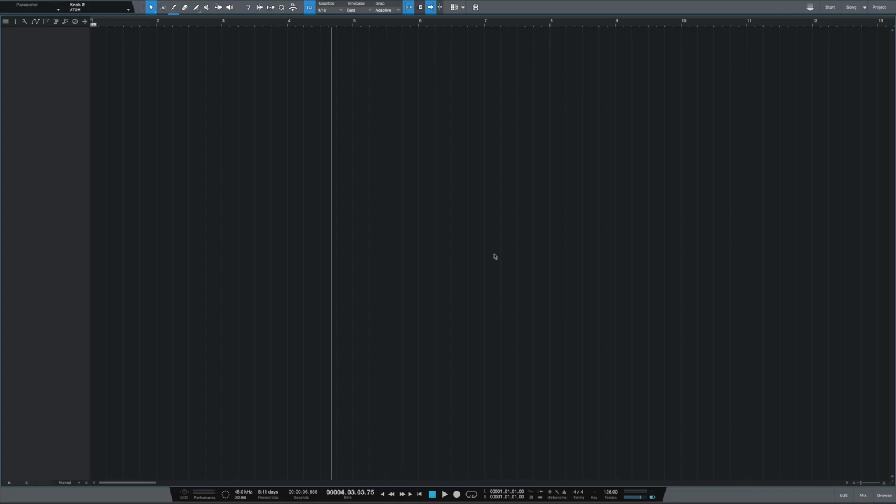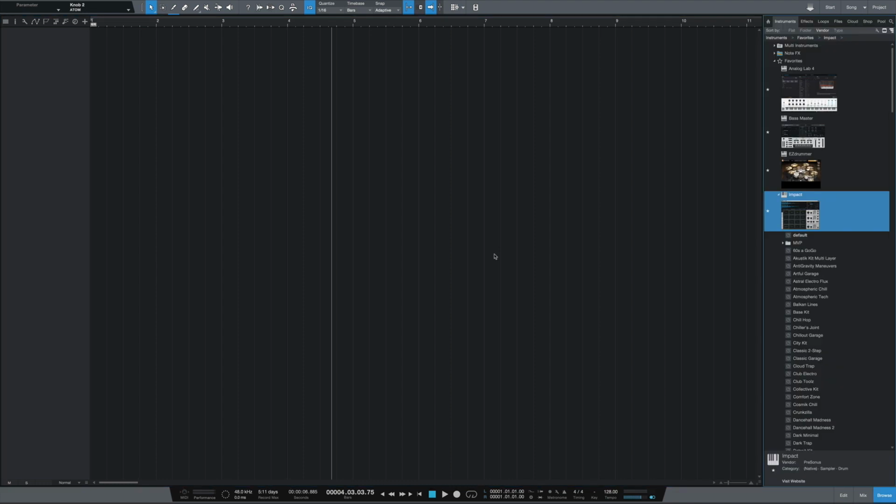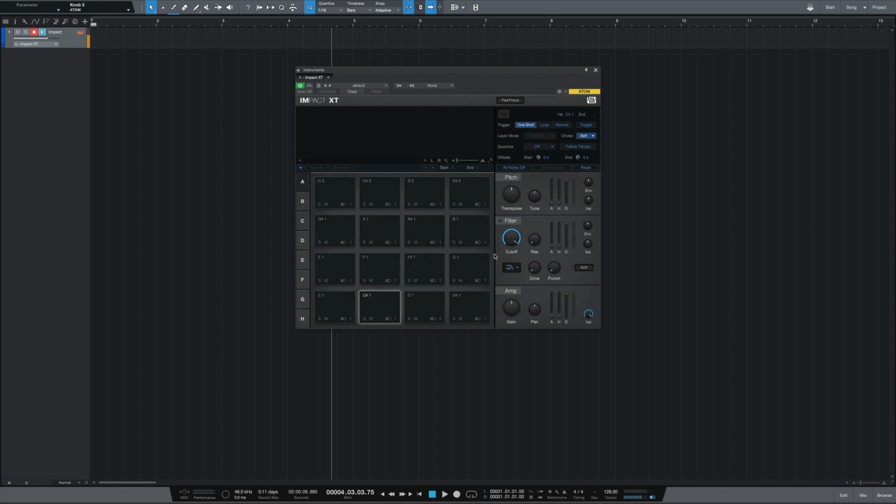All right, so jumping into Studio One, the first thing you want to do, of course, if you have one, is to connect your Atom to your computer via USB. Now, once that's done, go ahead and load an instance of Impact, and as long as you're on the latest firmware update, these two should connect automatically.